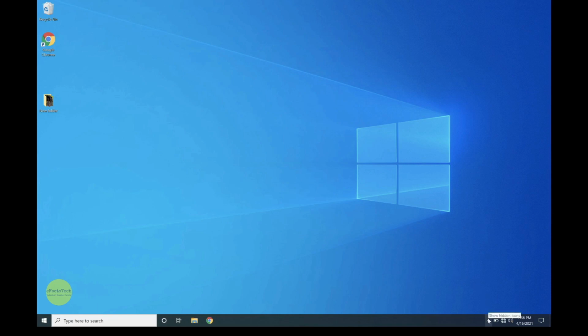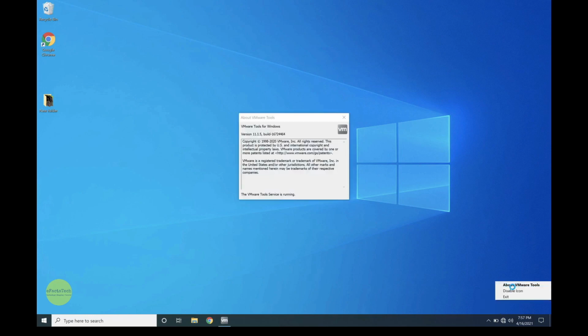Again, to verify we have tools, you can click on this icon to expand. That will take some time. So we can click on this. Do you see this VMware Tools? Right click and click on About VMware Tools. 11.1.5, that's the latest version as per the VMware Fusion which I'm running here.